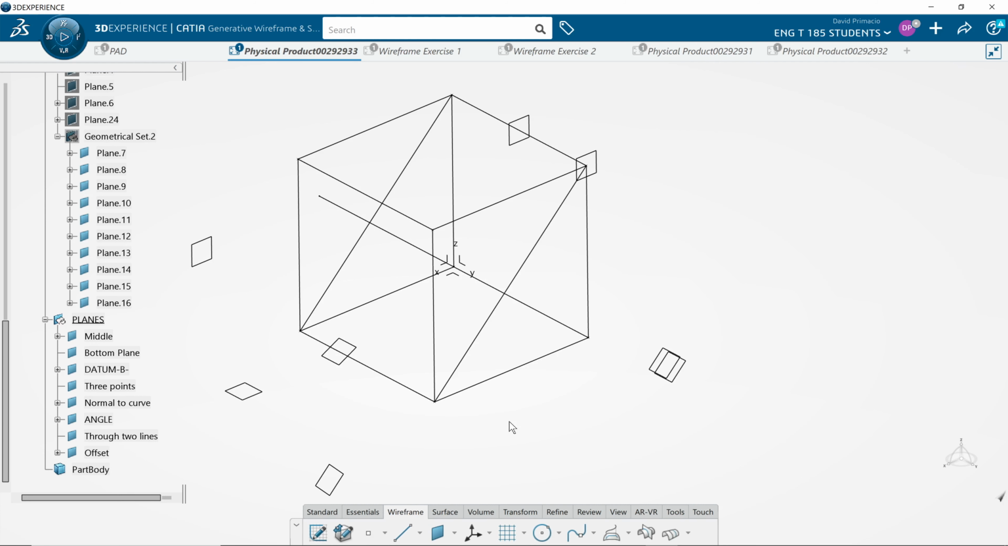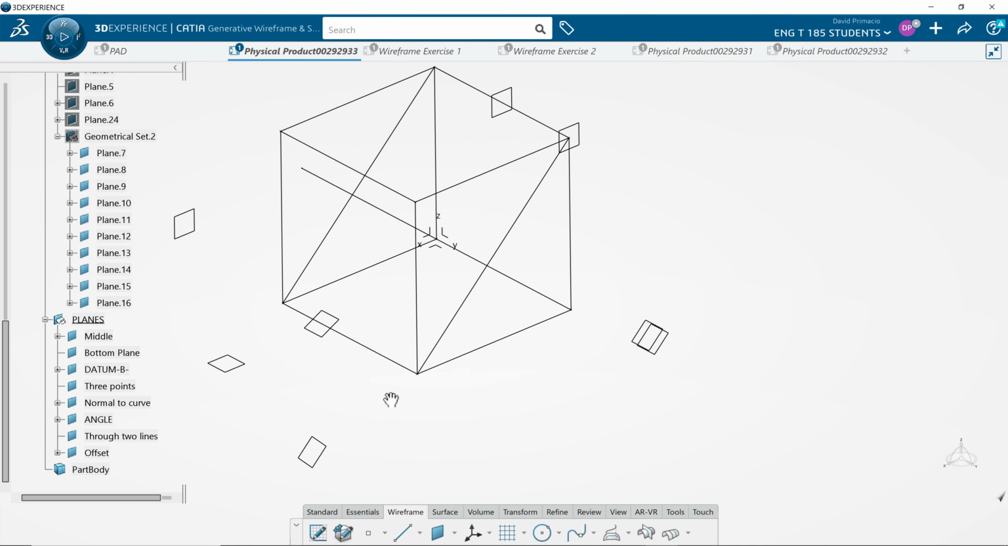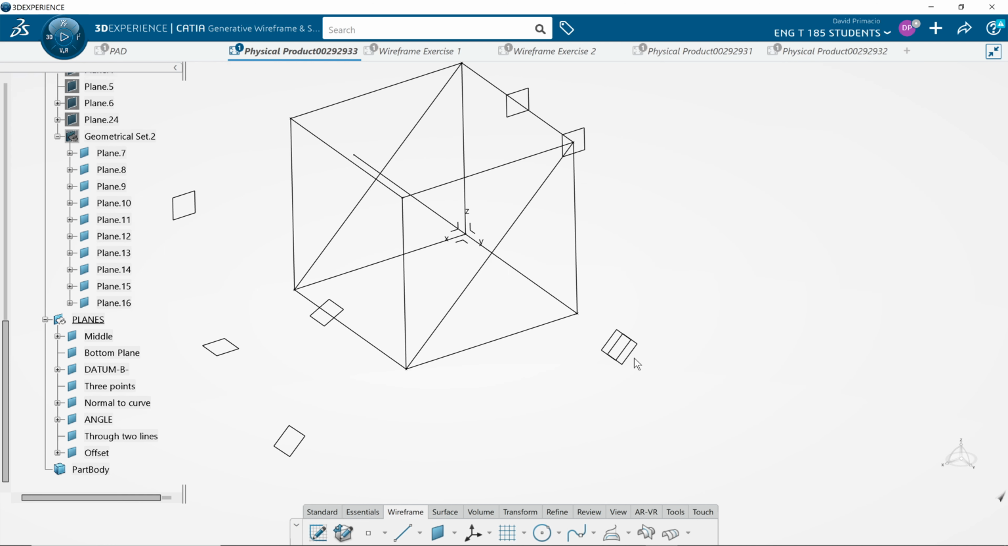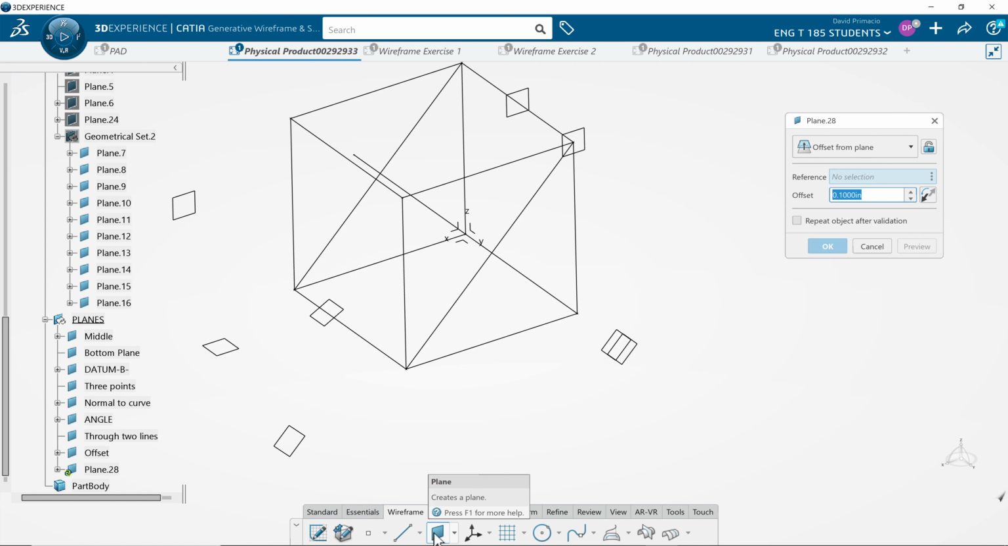Okay, last one I'm going to demo is how to create a whole bunch of parallel planes that are equal distance to each other all in one move. So I'm going to use the plane feature again. Again, under wireframe, the feature on the bottom is called plane, and we're going to remain in offset. This time I'm going to turn repeat on.